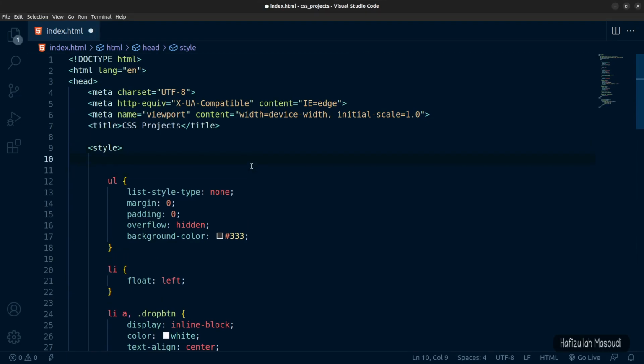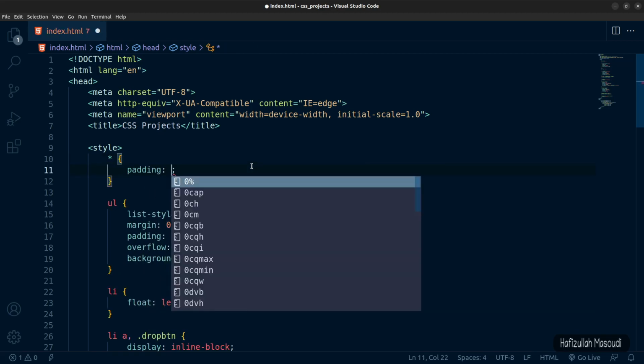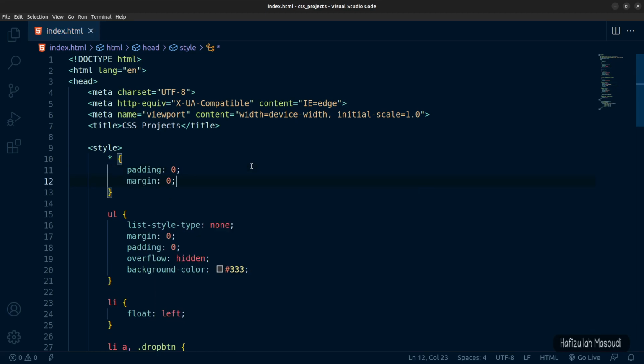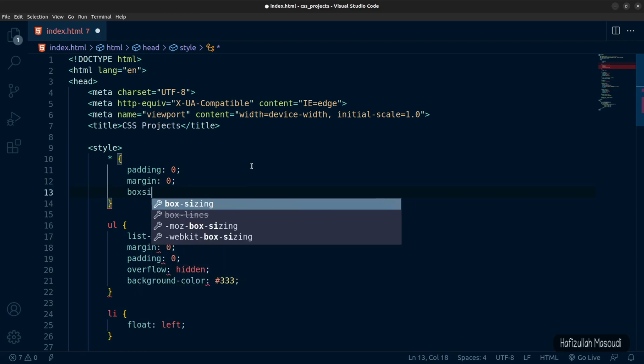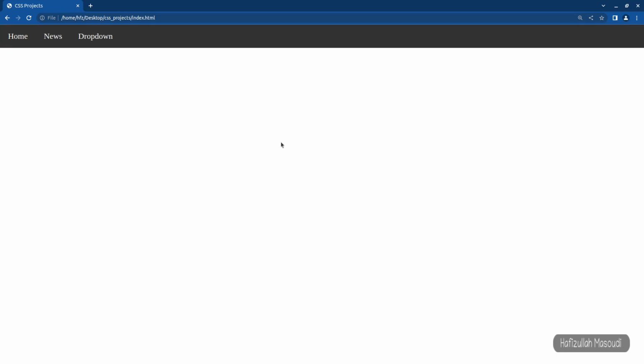So for the extra padding and margin, what we can do is declare another styling in here. Let's say we want to target all the elements, and let's say padding should be 0, and let's give it some margin also, which will be 0. And let's say box sizing should be border box like this. So if we get back to the browser now, refresh, now you can see we don't have any extra margin and padding. So this is how you can create a navbar with a dropdown.